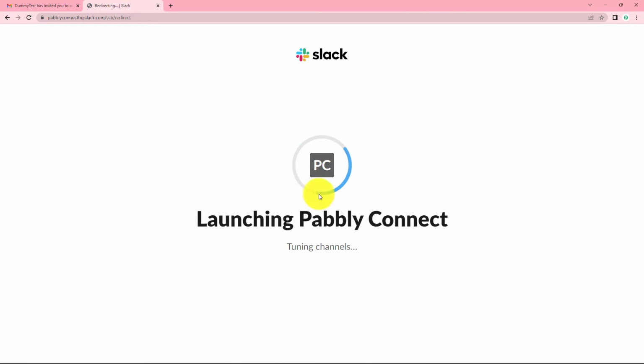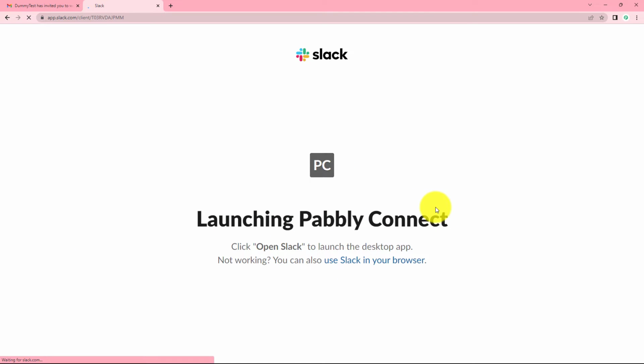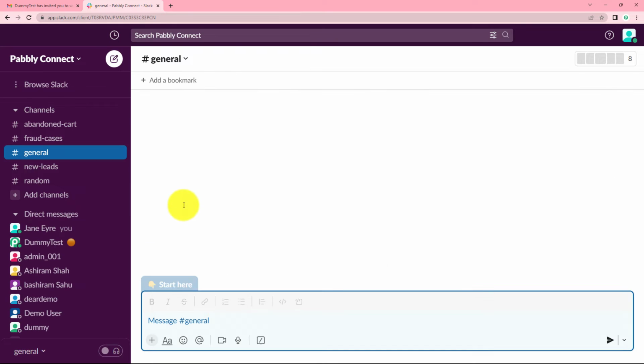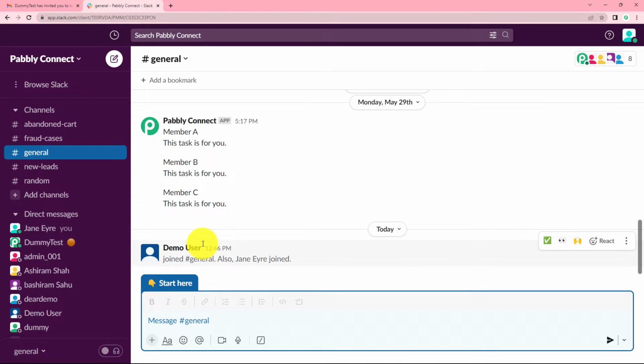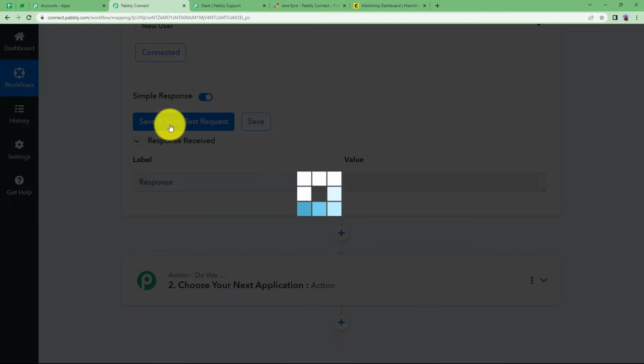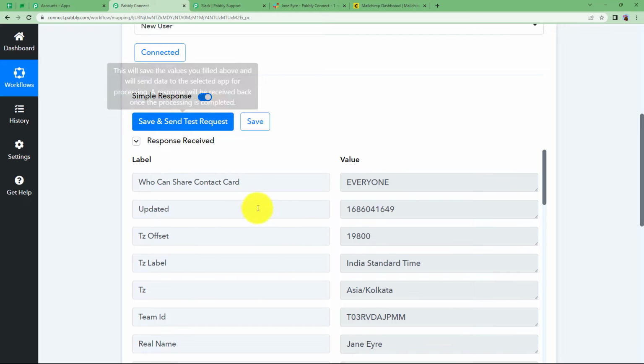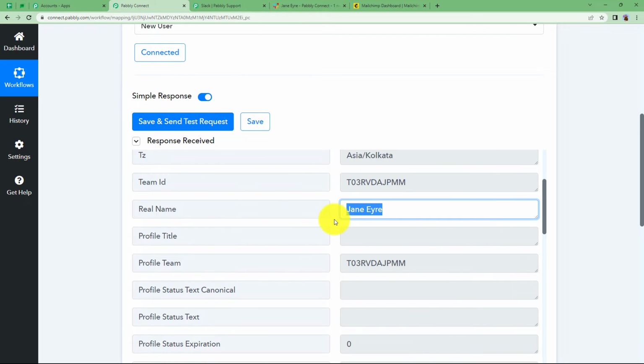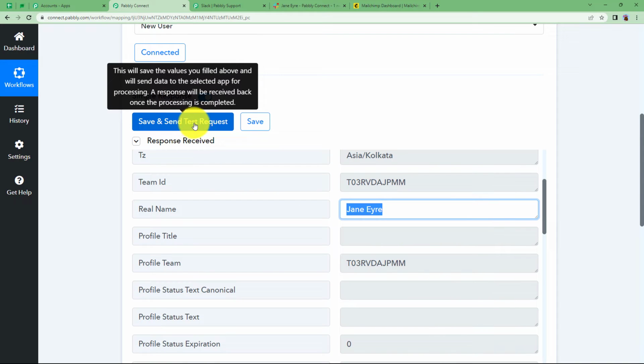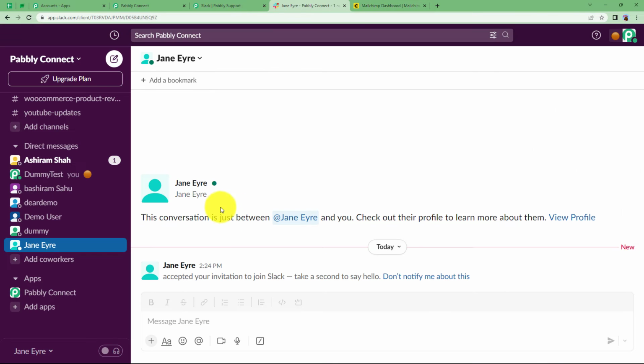So we can also access the page over here. It is launching the Pabbly Connect Slack channel over here. Now we are in the group of our Slack channel that we were working upon in that particular workflow. When you go back to your workflow and click on Save and Send Test Request, now you will receive a response of the newly added person, you see over here. Earlier when you clicked on Save and Send Test Request, the request here was sent to this person.